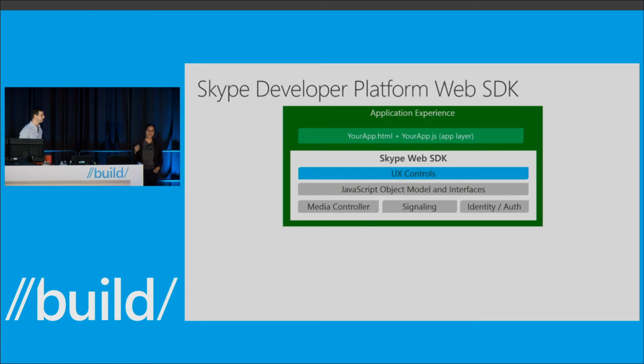What you're doing is adding a reference to this Web SDK directly. And we'll talk in detail about exactly how you do it and what are the steps and how do you get started. So you can just go home today, pick up your laptop, and start playing around with it. So let me break down a little bit into what is inside of the Skype Web SDK.